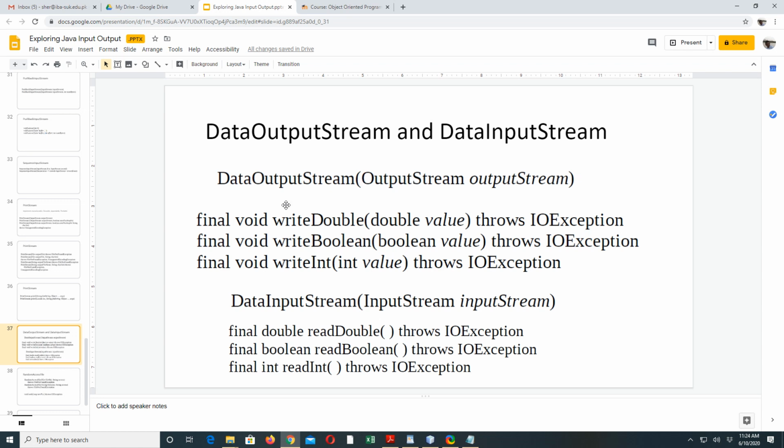We will see one example. You can see here it has these three important methods. One is writeDouble, which will write a double value of Java, writeBoolean, writeInt. The corresponding input stream for the data output stream is the data input stream, which can read double, read boolean, and read int, right?